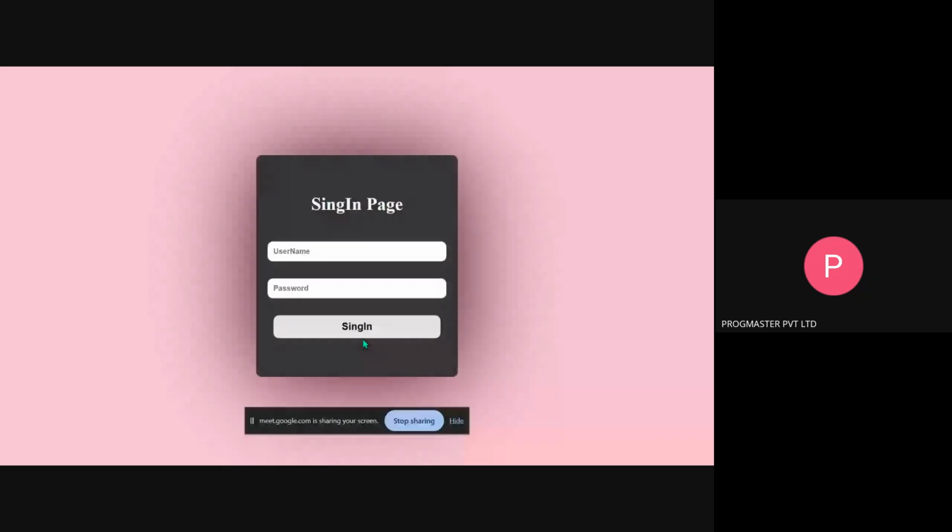If I use some other pointers, like copy, see, it's changing. But we use pointer, which is nothing but the finger symbol, the hand. See, this is a pointer. You can say pointer, right?